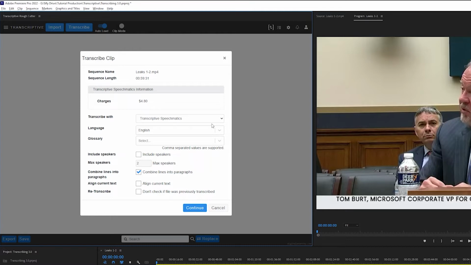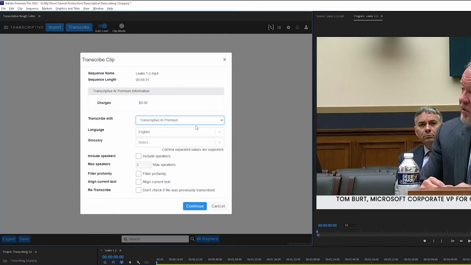Transcriptive AI Premium is a more accurate AI with a higher cost, 15 cents a minute or 12 cents a minute with prepaid minutes. You'll get better word accuracy, so this can save a lot of time editing the text for something like captions or subtitles.